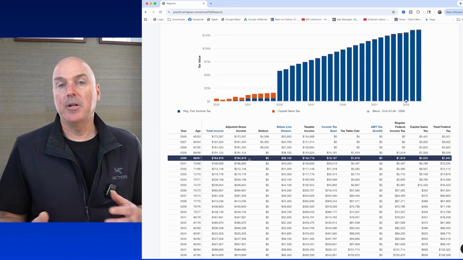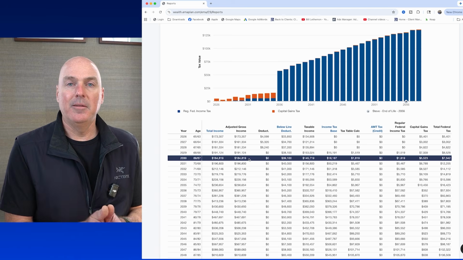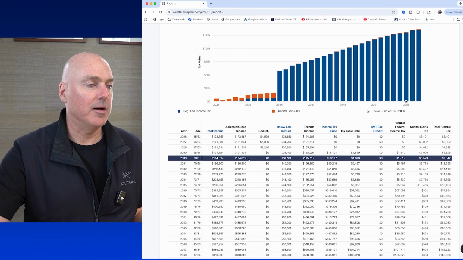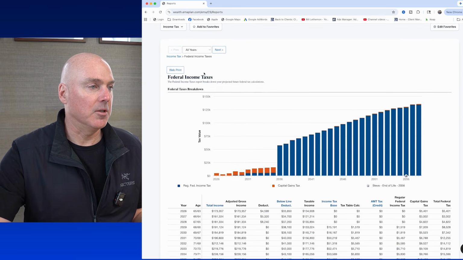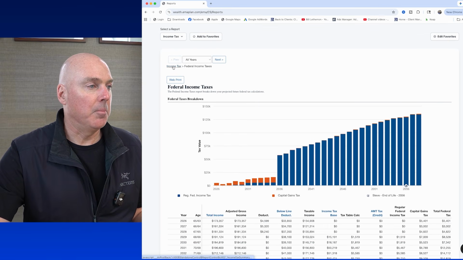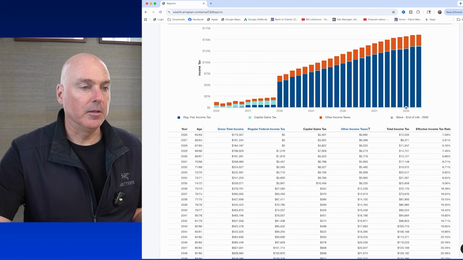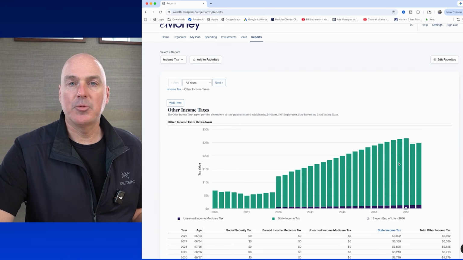Sometimes they add back in your non-taxable Social Security. And there's about 3 or 4 different ways to calculate that modified adjusted gross income, but you can use that as a good starting point there. And to go back here, we can look at other income taxes, and that's where your state taxes are going to be too.